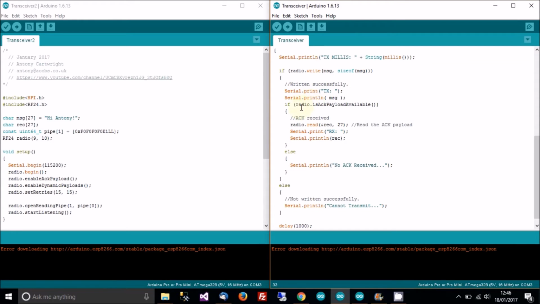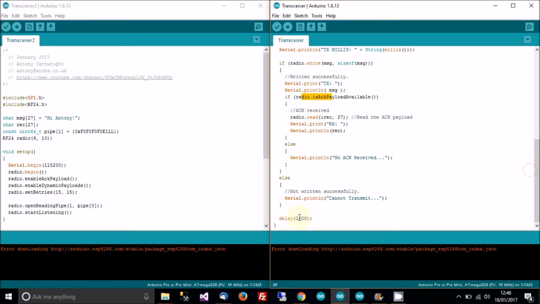After it's transmitted, it checks to see if an ACK payload is available, and if there is, then read it into the character array above, the receive character array, and read 27 characters into it. Then each loop we want it to delay 1 second, we want it to wait for 1 second. That's between each transmission. So that's the transmitter code.